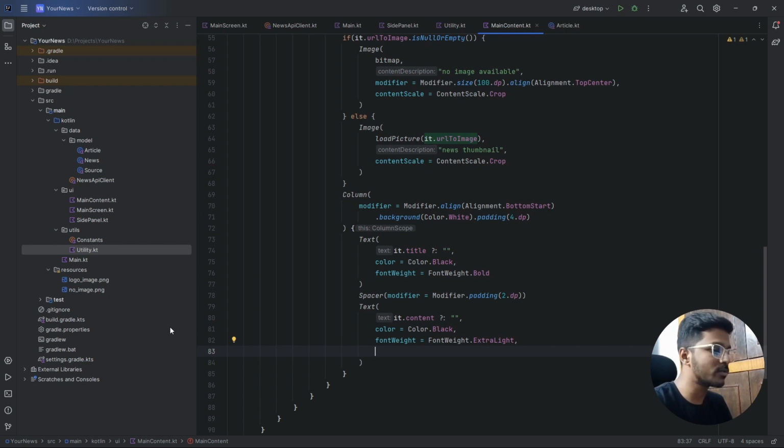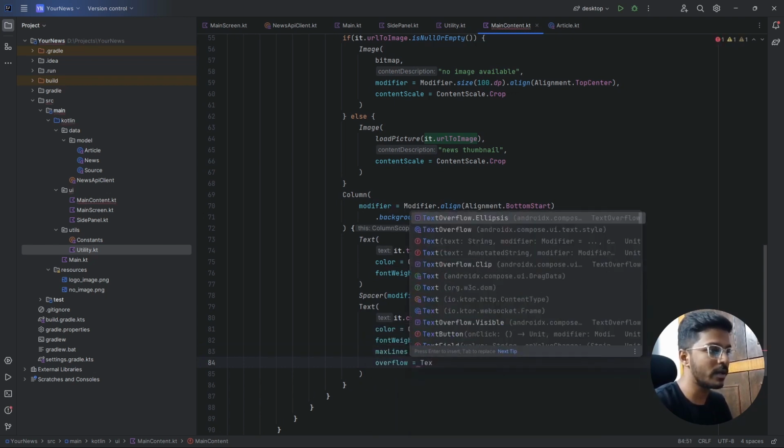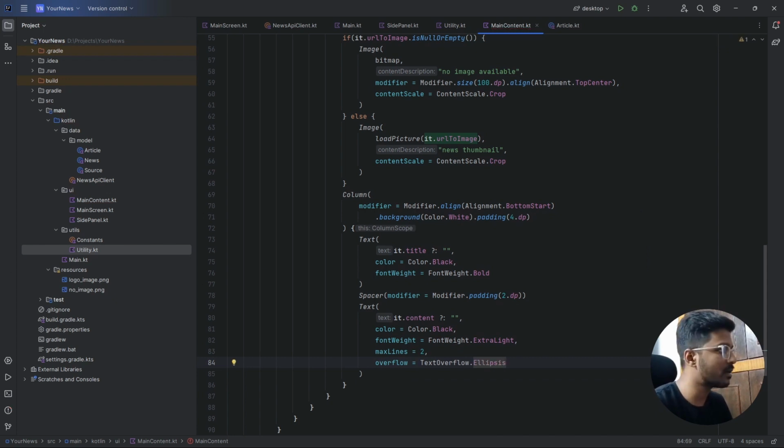And after this, we can cap the number of lines for content to 2 because the content can be long. So we can just cap it to 2, and in case there are more than 2 lines we are just going to show the ellipsis, right?